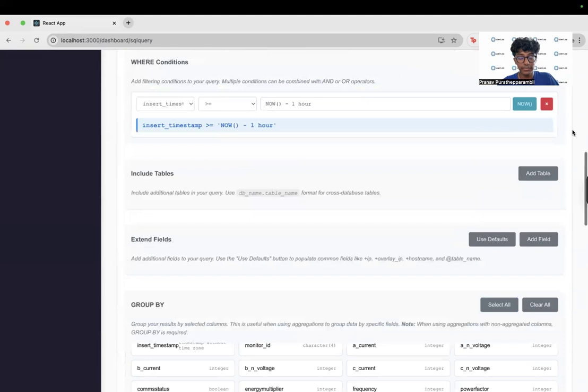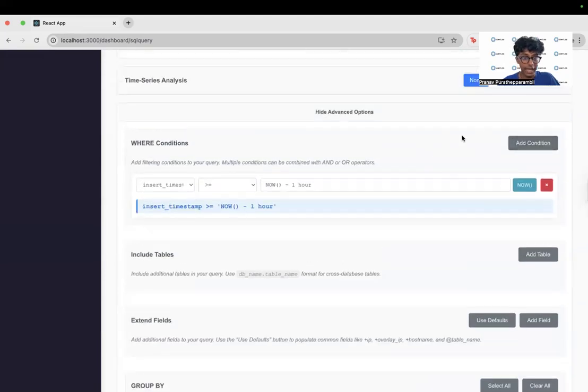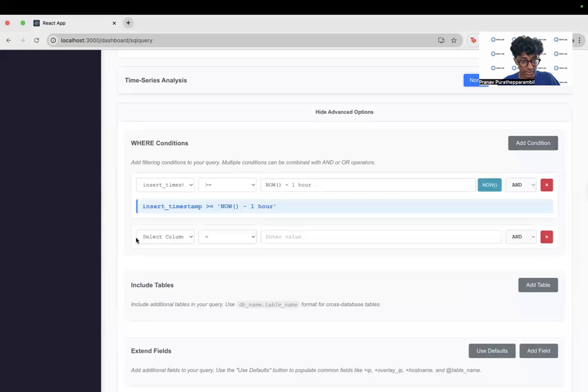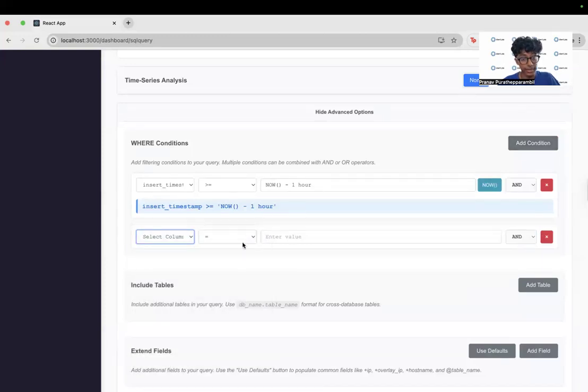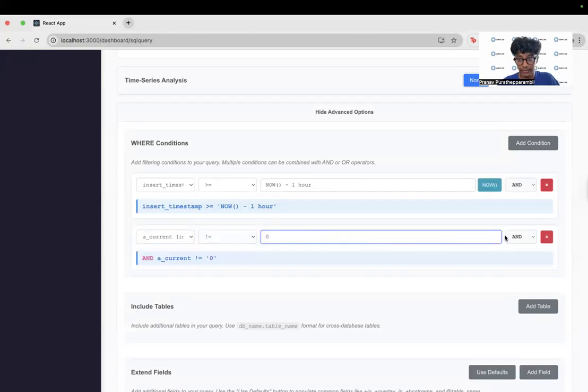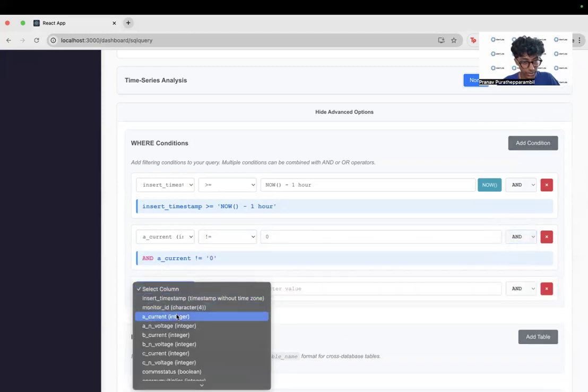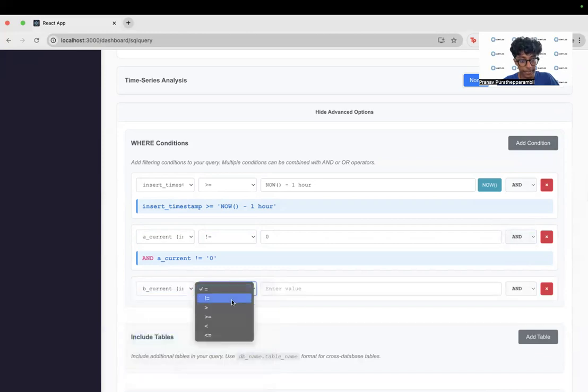Now to edit this even further, I'm going to add a few where conditions. For now, let's just add a condition and select a column on the left-hand side. I want to make sure that my A current does not equal 0 at any point. We can always change the and to an or if we would like to. And I would also want to make sure that my B current is greater than 4.